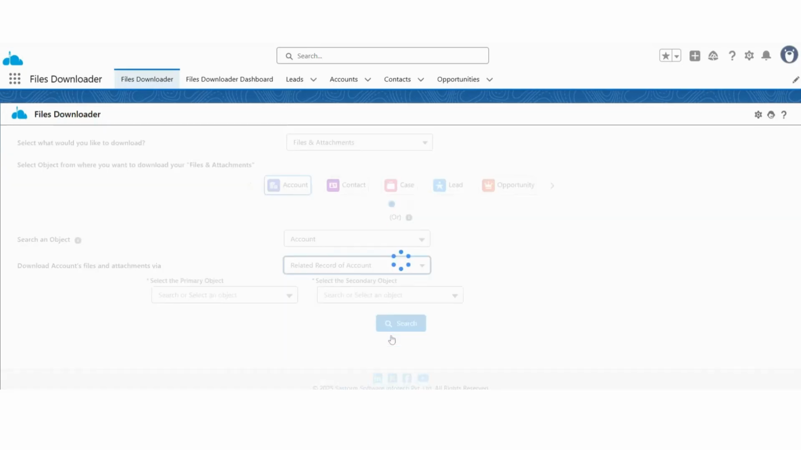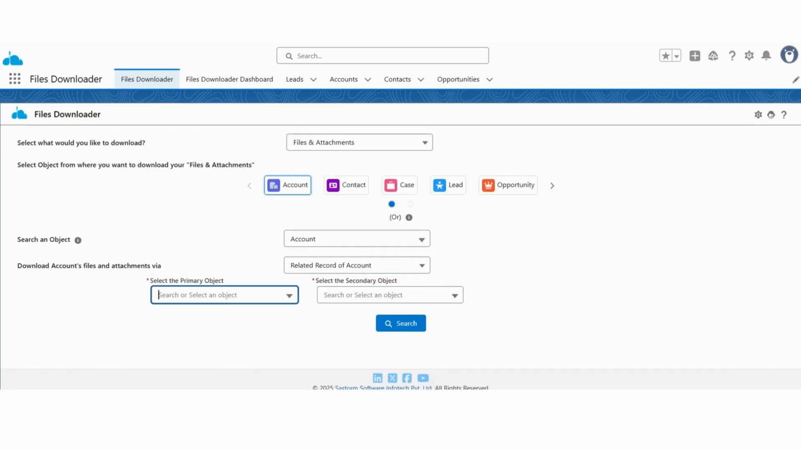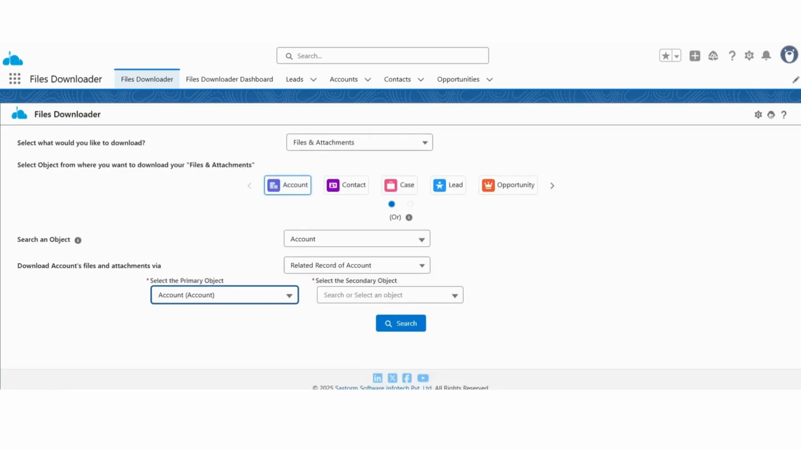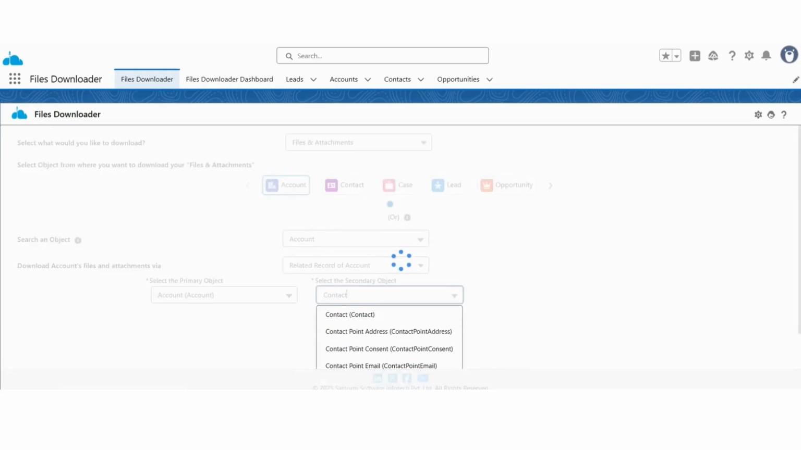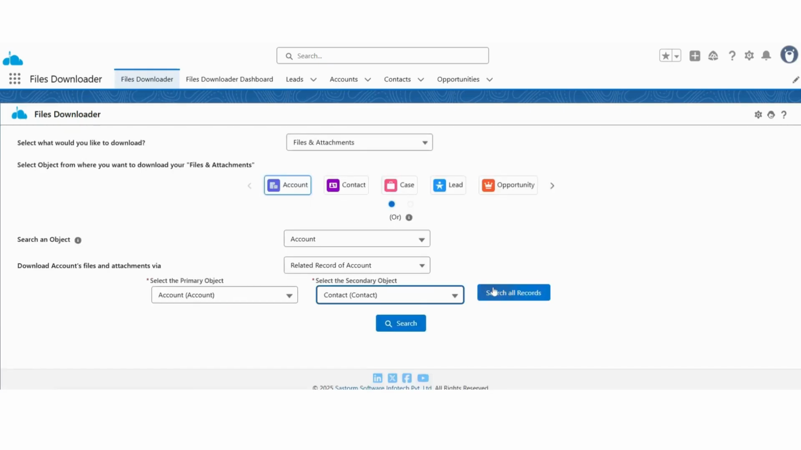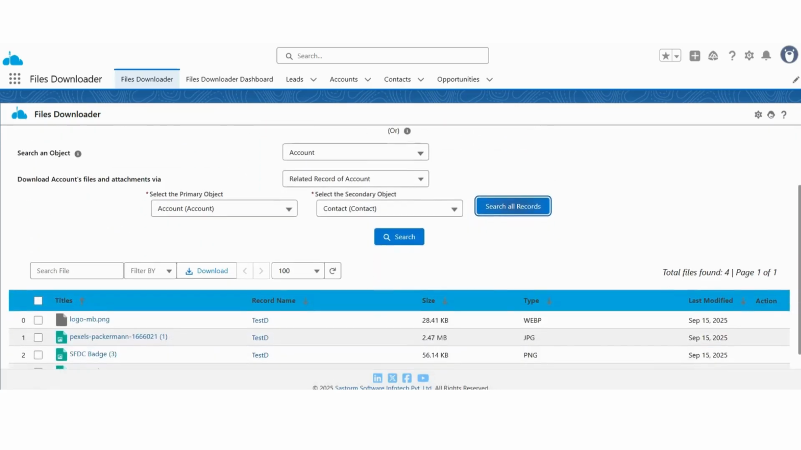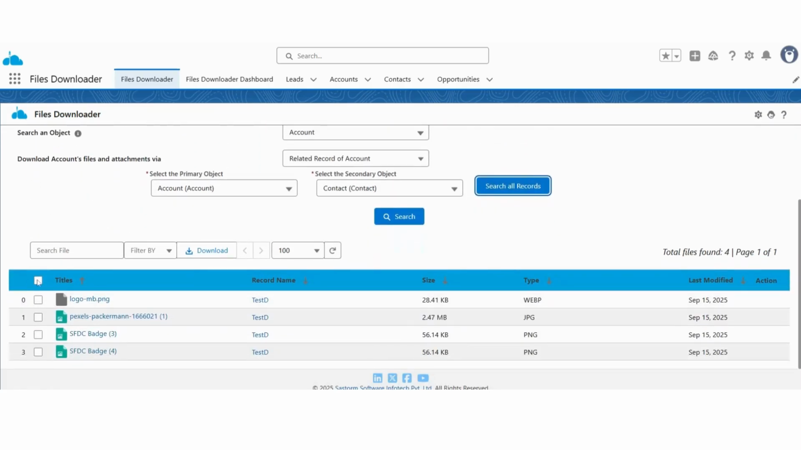Scroll down to the Related Records section. Now select the primary object you want to work with. Then choose the related secondary object to establish the connection. This allows you to view and manage how the two records are linked together. Once the objects are selected, you can expand the related list to see all connected records.